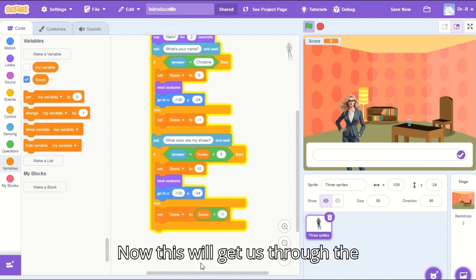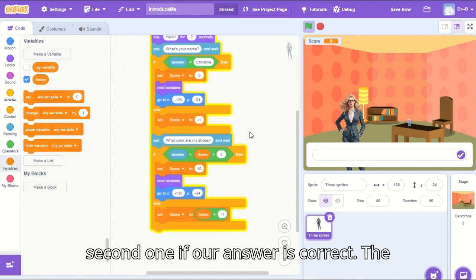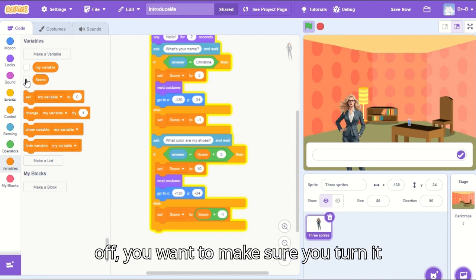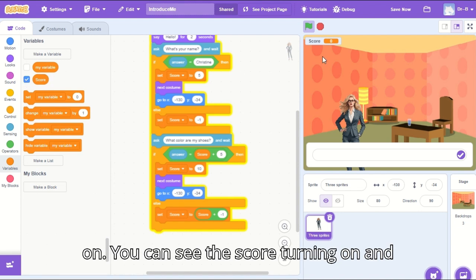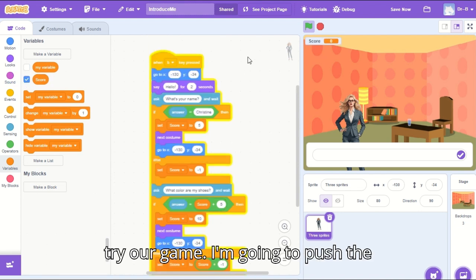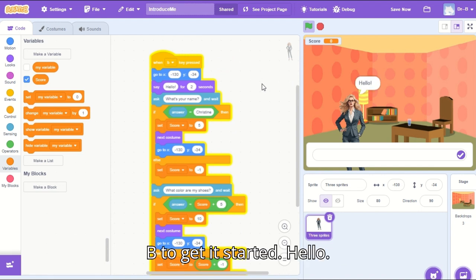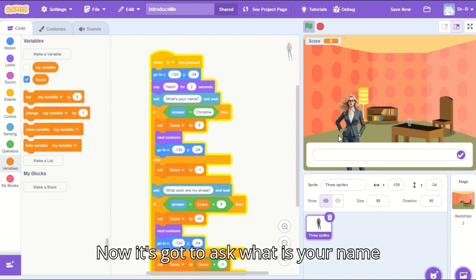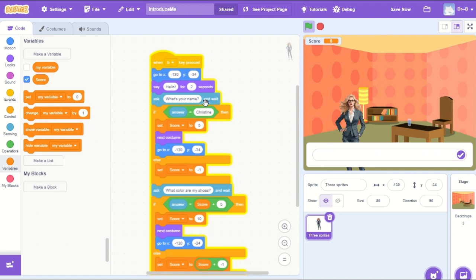Now, this will get us through the second one if our answer is correct. The other thing we want to do is here, if it's off, you want to make sure you turn it on. You can see the score turning on and off. And let's go ahead and try our game. I'm going to push the B to get it started. Hello. Now it's got to ask, what is your name?